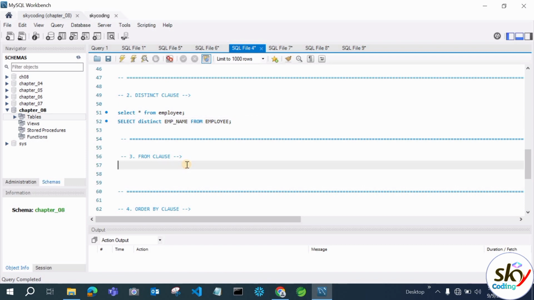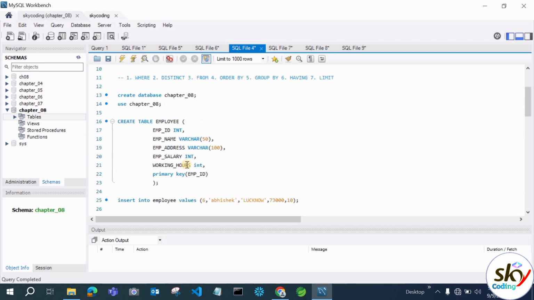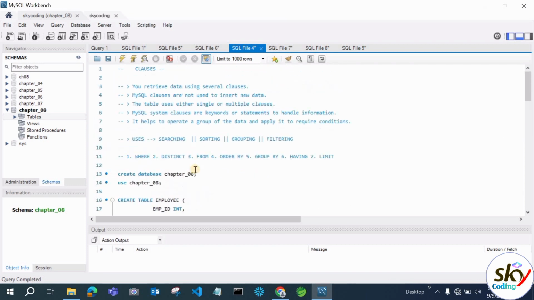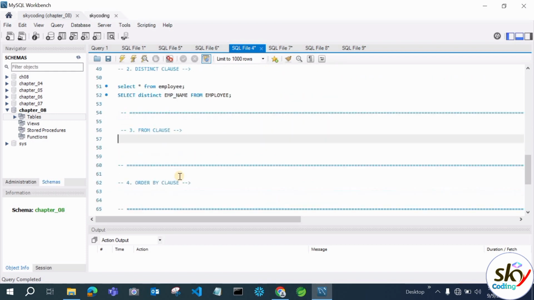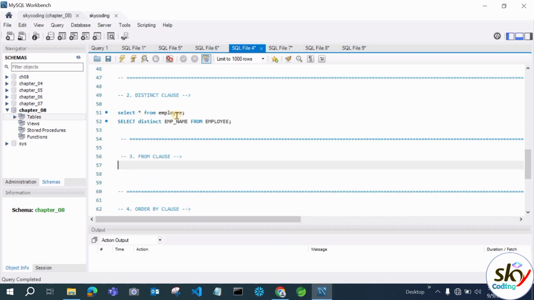Now let's move to our third clause, the FROM clause. We are using it here: select asterisk from employee. The FROM clause is used to select records from a table, and we can use it to retrieve data from multiple tables or a single table. Basically, we use FROM for retrieving and fetching the data from the tables.